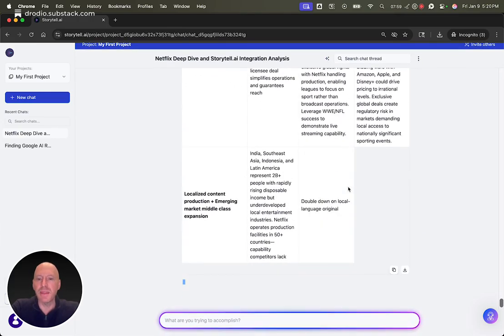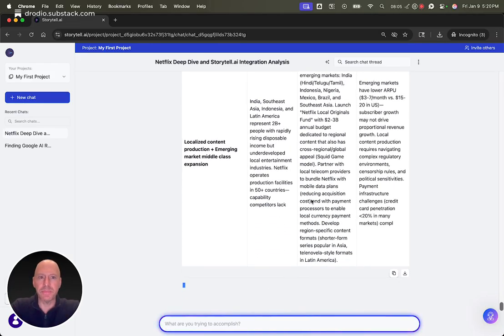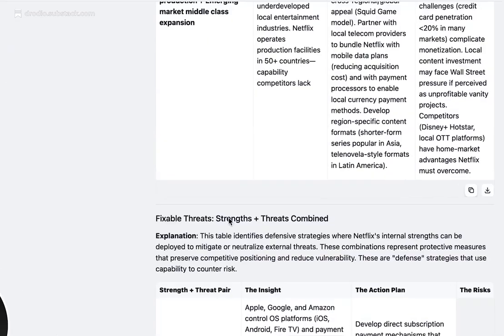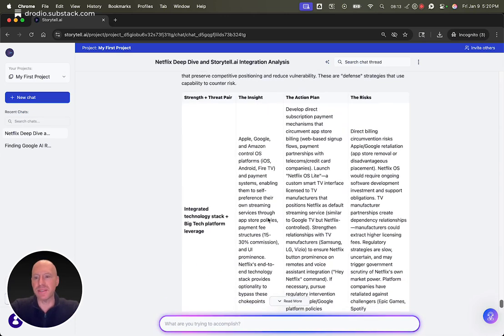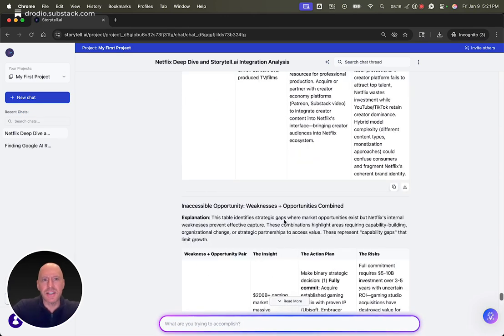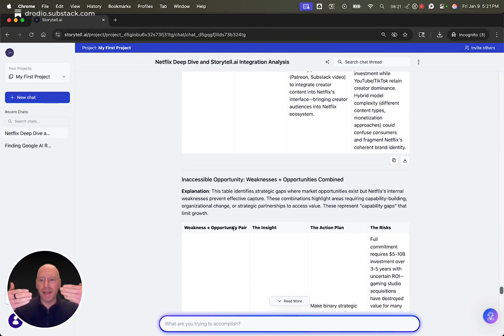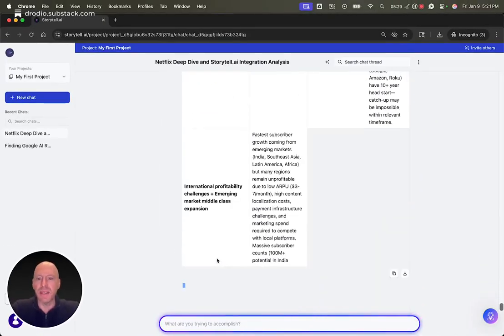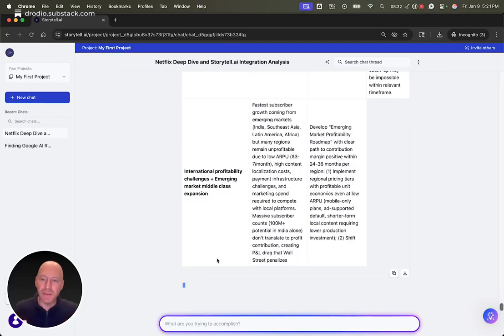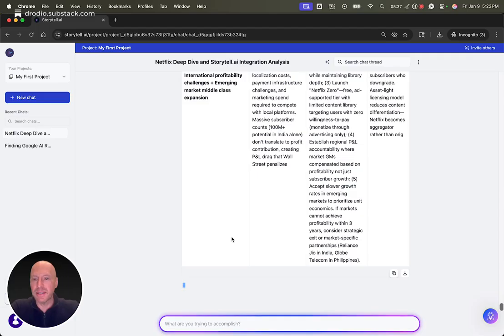That's the first table. The next table, it's going to pair an internal strength with an external threat. These are called fixable threats because it's an internal strength of the company, but it's an external threat. And so it'll give 5 of these insights, action plans, and risks. The next section, as you can imagine, is an inaccessible opportunity. So this is an internal weakness paired up with an external opportunity. And so there's all sorts of examples here. So 5 of those. And then the last one it's going to make is an existential threat. So this is an internal weakness with an external threat. It's just a very powerful analysis.